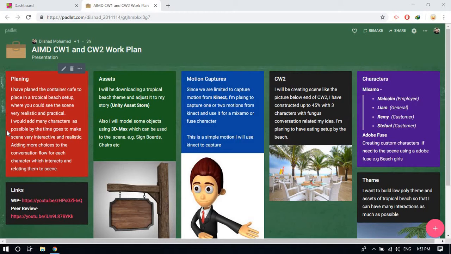And talking about the assets that I'll be using, it is a tropical beach theme. As I mentioned, to have the container cafe on a beach, I'll be using a tropical beach theme. I've already downloaded a tropical beach theme using the Unity Asset Store, and I have adjusted it according to my idea. I have fine-tuned the theme, so it looks like what I really want in my idea.